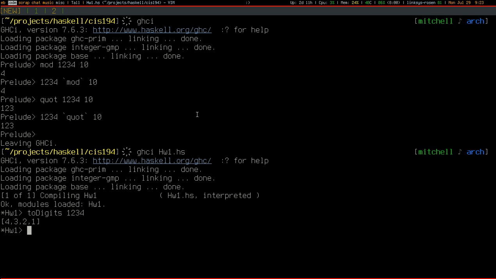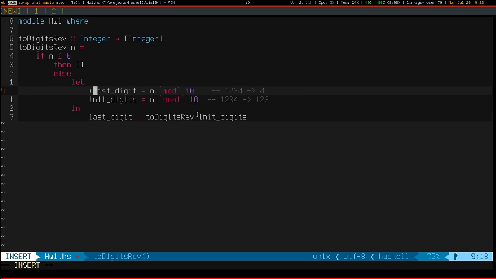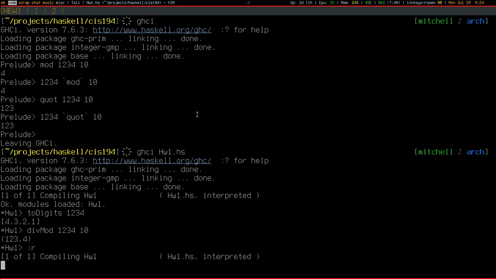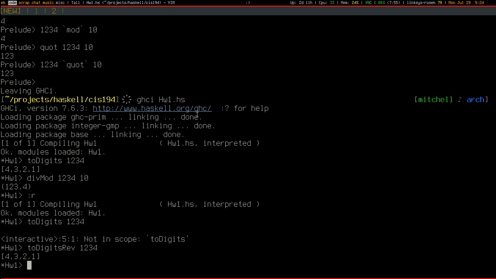There's a function called divMod, which does a combination of mod and integer division, and puts the results in a tuple. So it gives me both pieces I need in one function. And I can pattern match against that tuple. Notice the integer division result is on the left and the modulus is on the right. So I can do init digits, last digit equals n divMod 10. And it still compiles, and I reload the module, and it still works. Oopsies, okay.